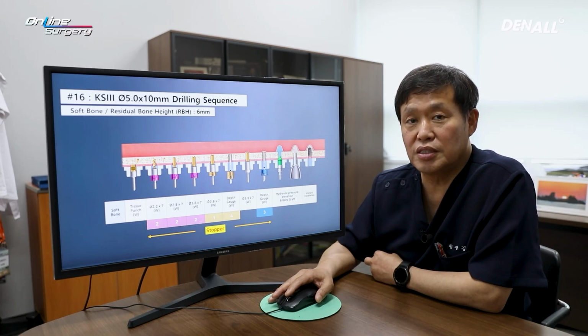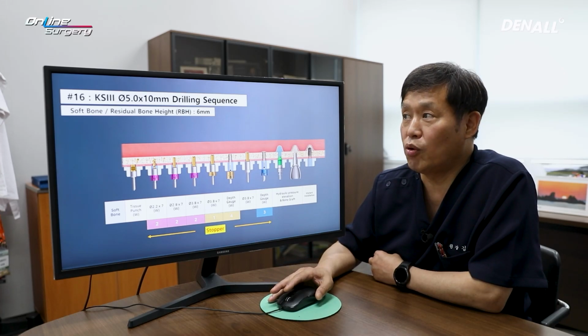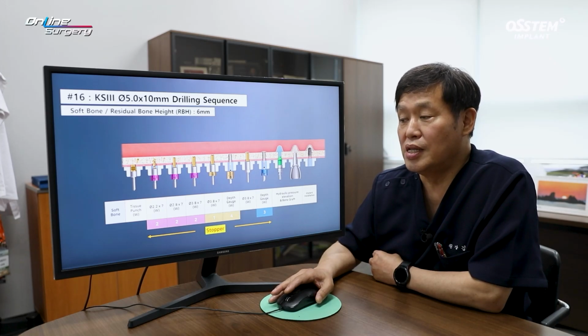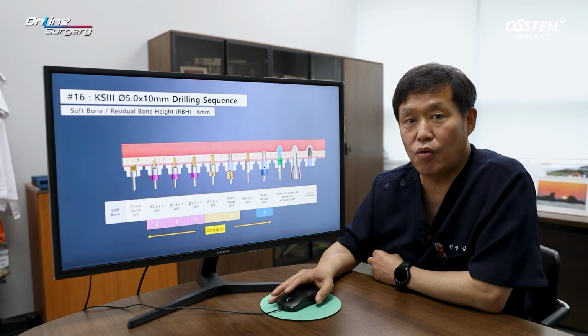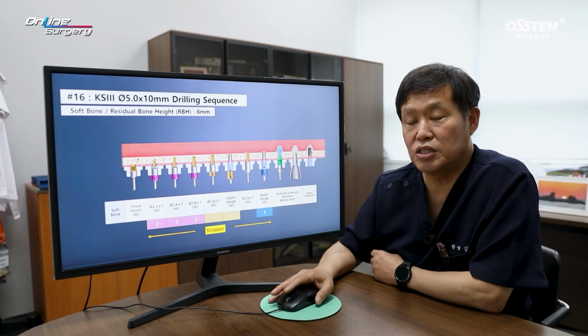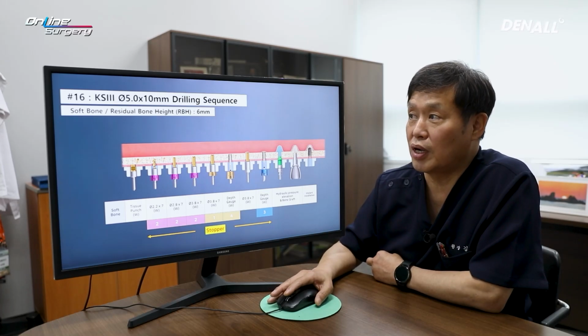If you use OneCAS, because there's contact with one guide, it's difficult to get tactile sensation. If you take a look at this case, 3.8 was used as the final drill, and if you look at this video, the implant went in about 50%. If the torque is excessive, you can remove the implant and do final drilling up to 4.1. In the case of this patient, 5.0 was placed after doing final drilling up to 4.1.